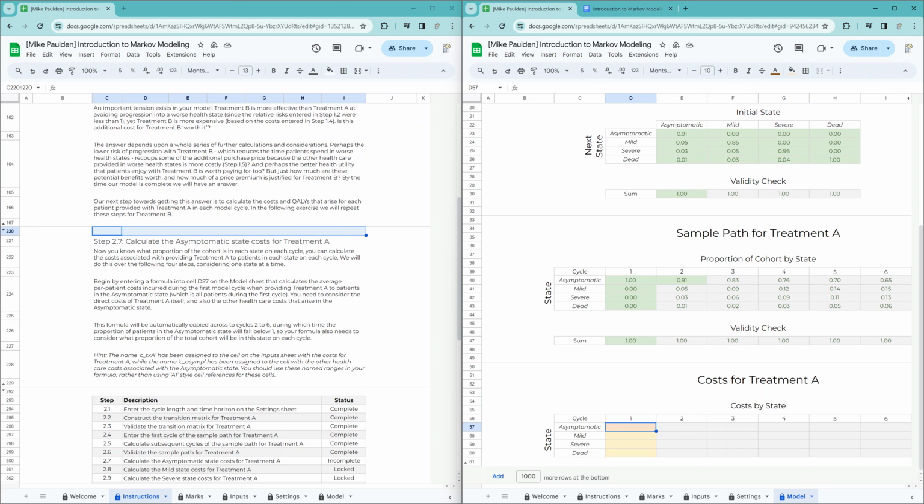So the first thing we do is we say equals, and we need the proportion of the cohort that's in the asymptomatic state. So that's D40. And we don't want to lock the D. As we copy this across, we want that D40 to change to E40, F40, and so on. Okay, so that's how we begin.